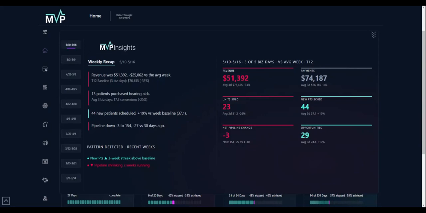This weekly insights view summarizes your current week's performance compared against your historical weekly averages and trailing 12-month baseline. On the left-hand side, MVP automatically generates a weekly recap narrative that highlights key operational activity for the selected week. This includes summaries such as revenue performance versus average weekly expectations, hearing aid conversion activity, new patient scheduling trends, and pipeline movement and opportunity changes.